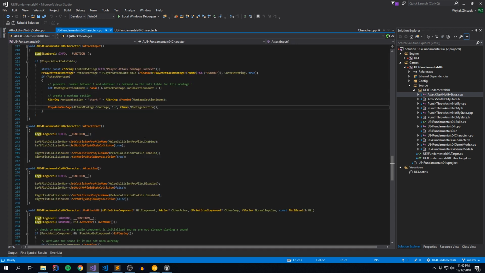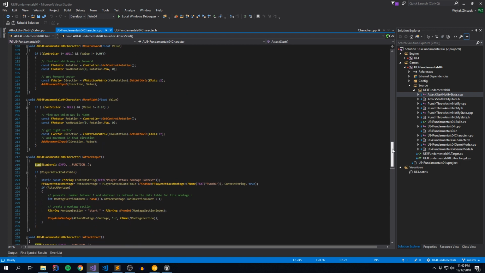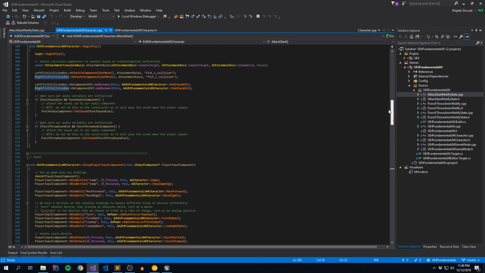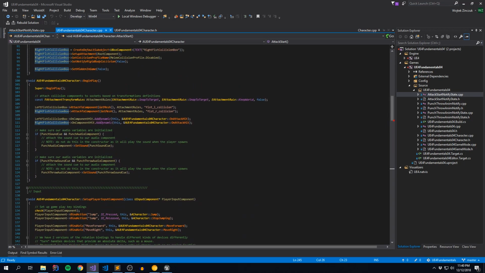All right, cool. Let's go back to the player and look at attack start, and there it is. And attack start is just doing collision profile enabled for my left and my right fist collision box. All right, what is this doing? Well, this is tying our collision boxes on our hands to, if we go back to our begin play, delegate methods, specifically on attack hit. So when this component collides with something, pass all of that information over to this on attack hit method.